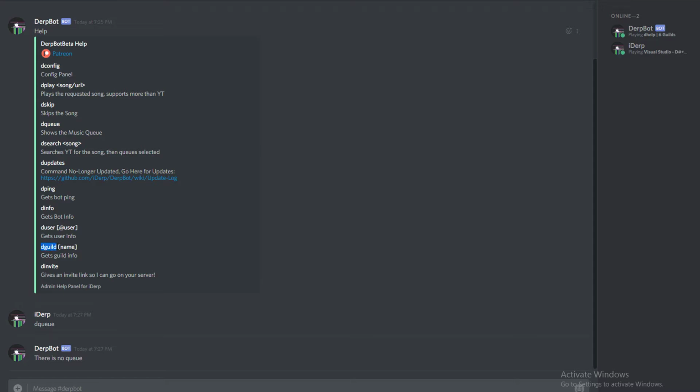The dguild is where it gets your guild information. Currently, this needs to be fixed a little bit. If you just type in dguild, it will not pull up your information for the server. But if you type in dguild and then, for example, the server name, it will pull up the information. This will be fixed later on. Now, dinvite just DMs you an invite link.